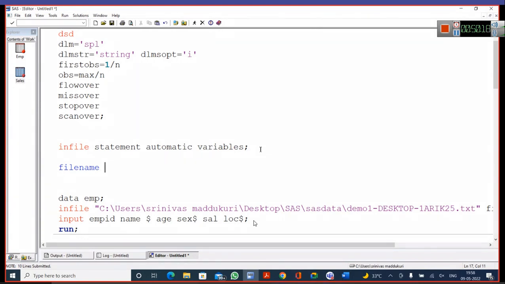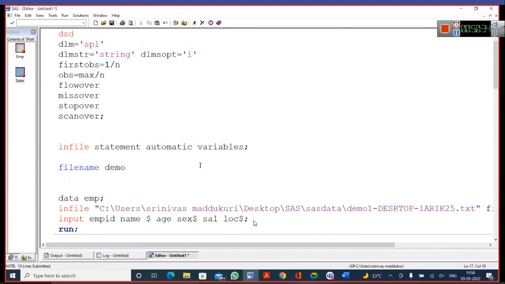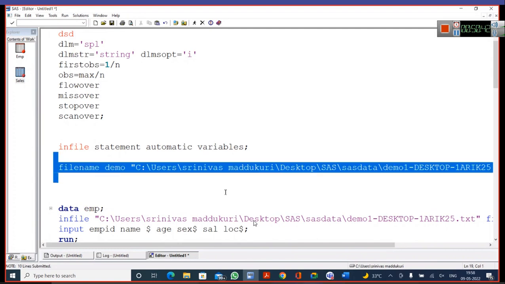Now, in the same way, you can also create a filename. Filename. Now you can write a shortcut for any file. Then you should write the path of the text file. Now I'm taking this text file and specifying the path here. Keep a semicolon. This is only one statement you should write. No need to write a run statement as well. Now I'm going to copy this filename statement and execute this one line.